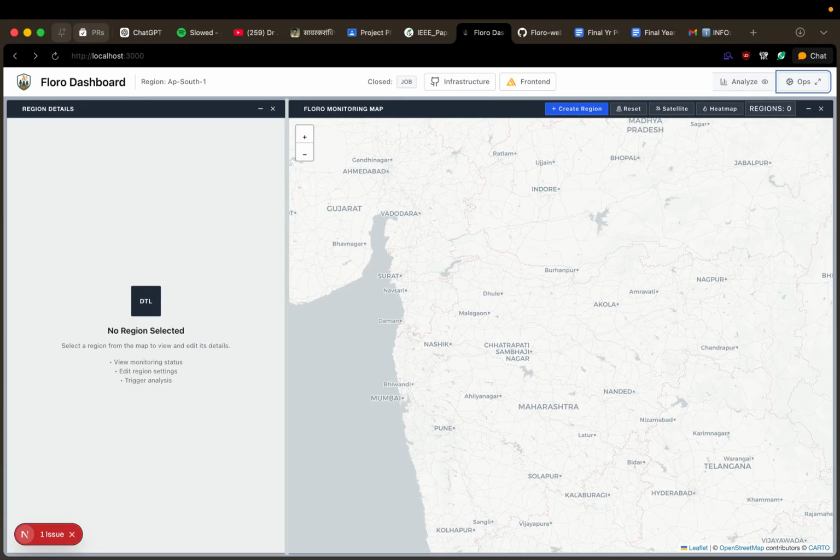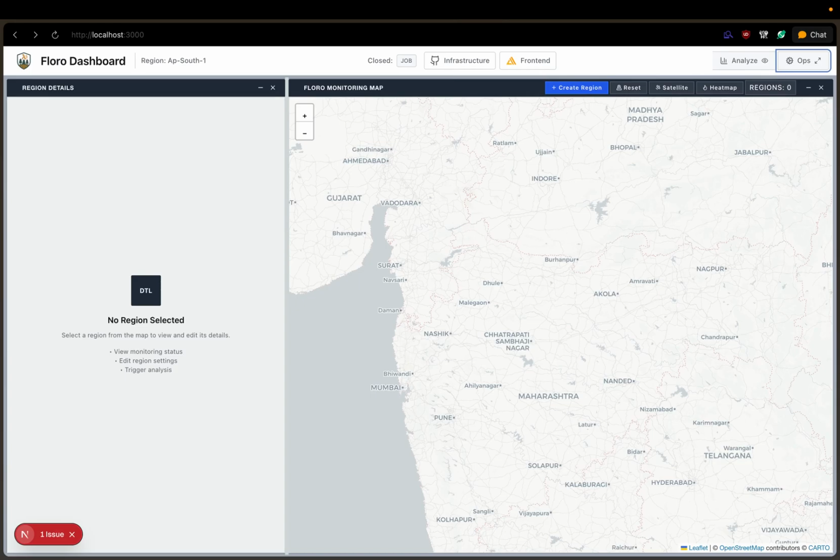Hello everyone. So this is our platform. This platform we have created is a fully serverless satellite driven vegetation monitoring platform.